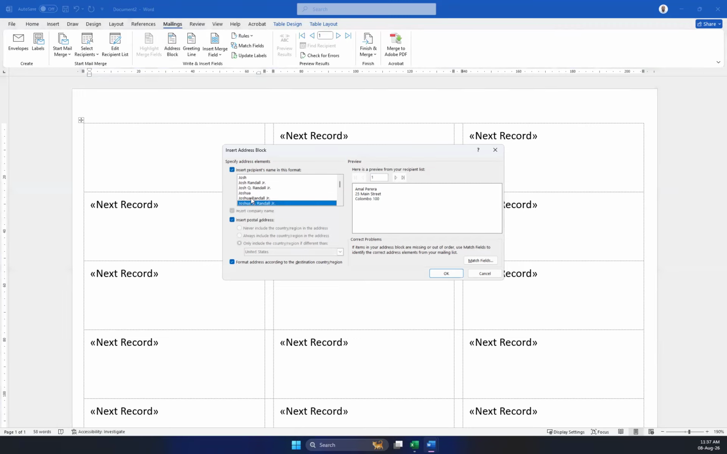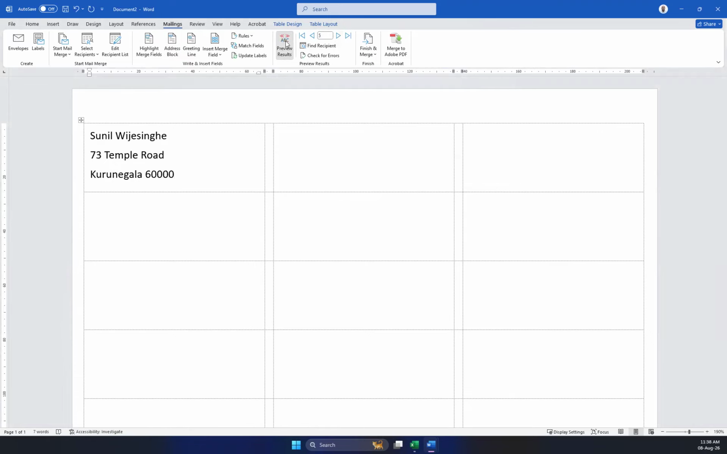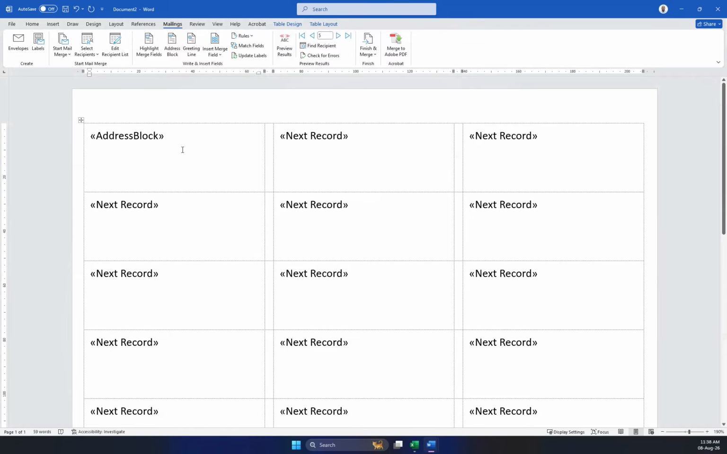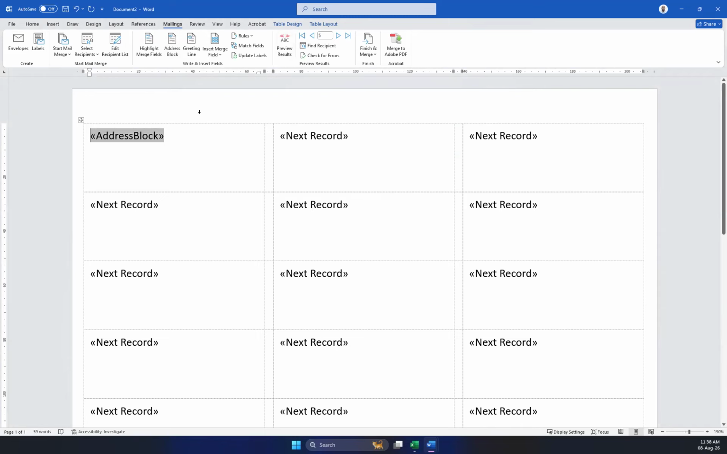This is the way I want, and you can select OK. And then we have to preview the results, and I need to set it across the line. So this is the address block. You can see the next record. Likewise, it shows me. If you want to highlight the merge fields, let's see how it looks.